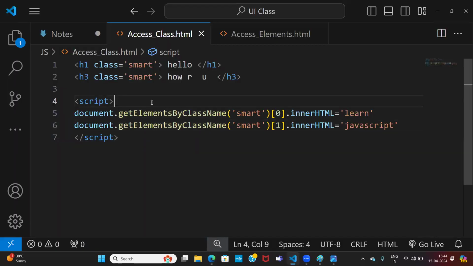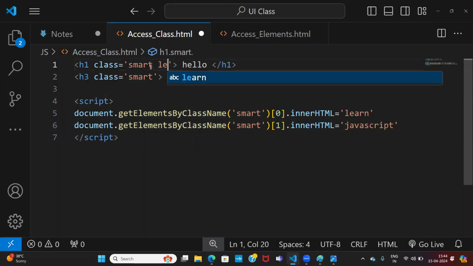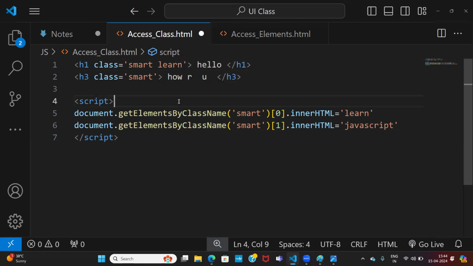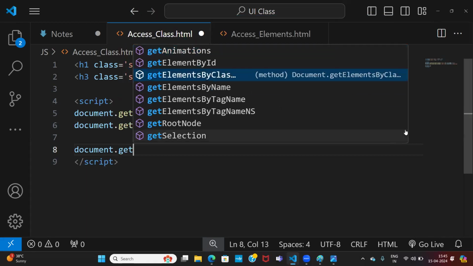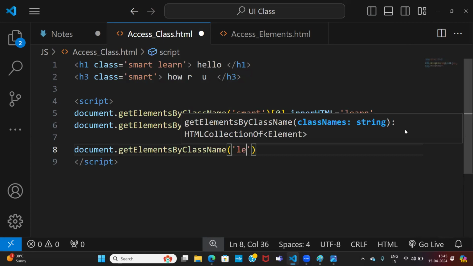Okay, let me do one thing. So can I write learn as a class? Smart is one class, learn is another class. When you provide a space, between the class and class, smart is one class, learn is one class. Okay, let me access the learn now. How to access the learn? Document dot get elements by class name. Name of the class is learn.